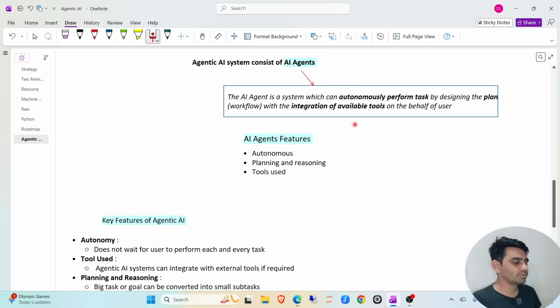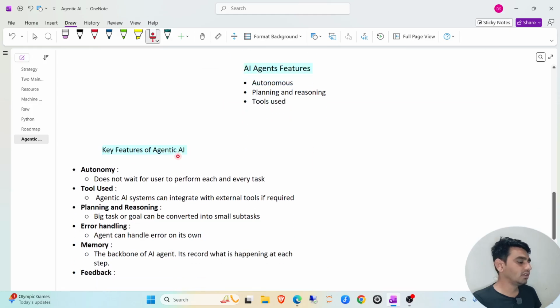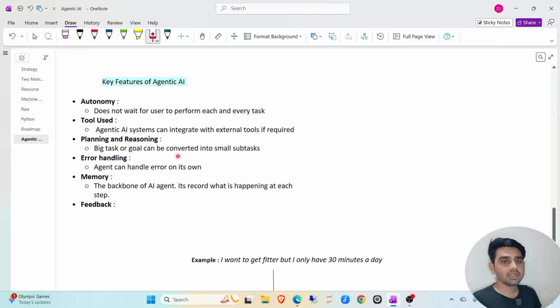Then on the basis of this definition, we found some properties or features like autonomy, planning and reasoning, and tool use. These are the key features of agentic AI. Agentic AI means these are the key features associated with agents. Okay, so autonomy we already discussed. Your agent will not wait for the user to perform each and every task. Once you give the instruction, it starts planning and starts working.